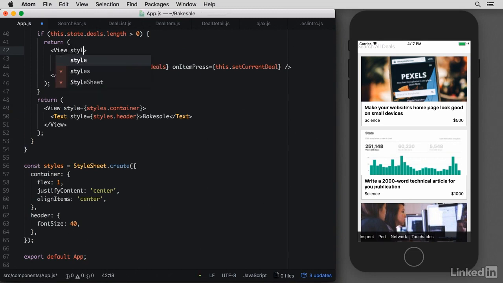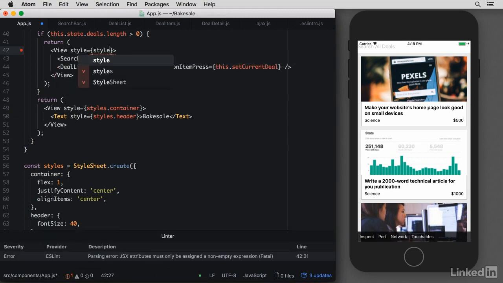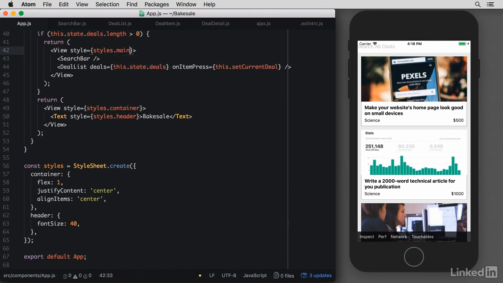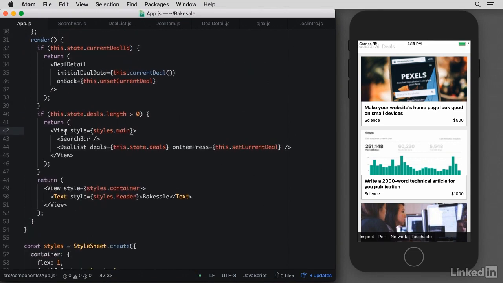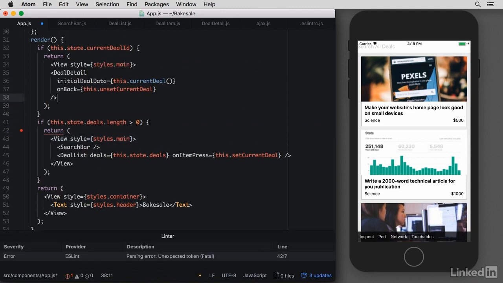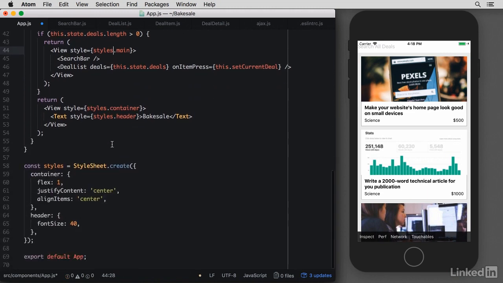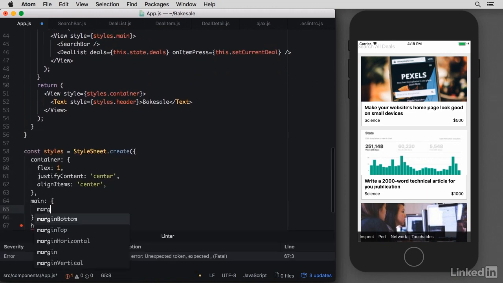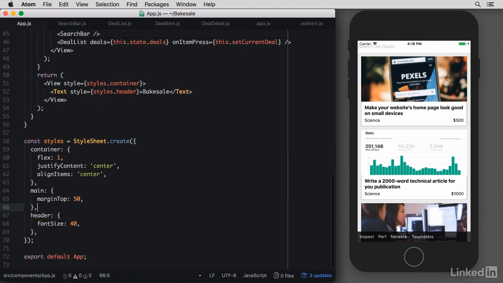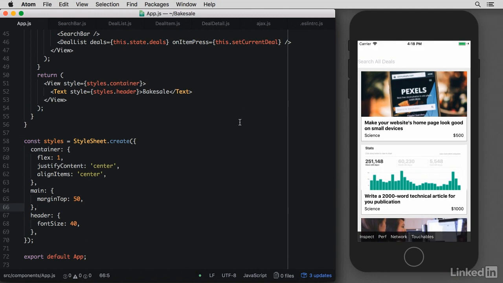Let's give this style. I'll just go with styles.main in here. And actually, I will do the same for the deal detail so that we always have consistent margins from above. So in here, we'll have a main. And this main will only have a margin top of 50. So let's make sure that works. Perfect. 50 sounds too much. So we'll go with 30.